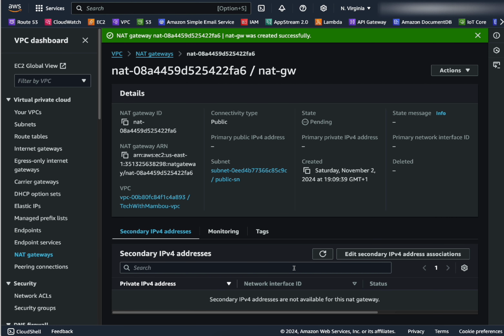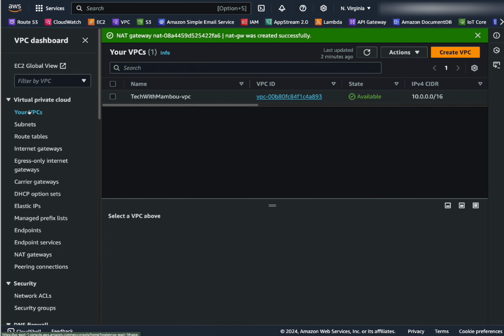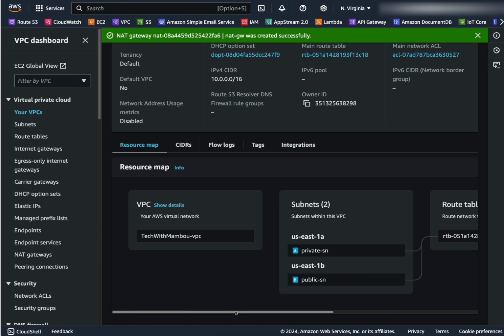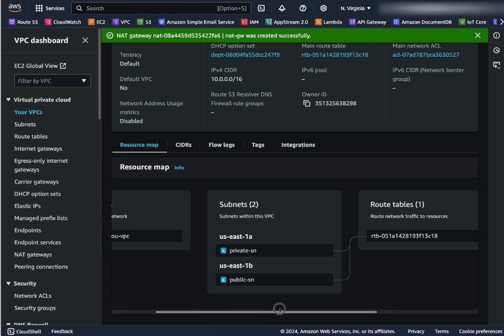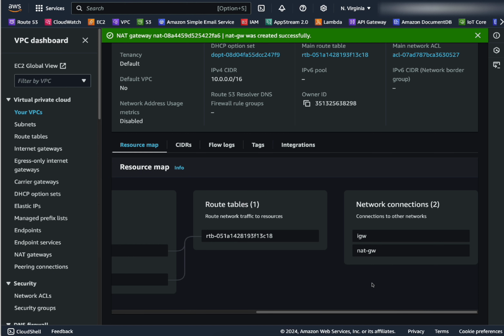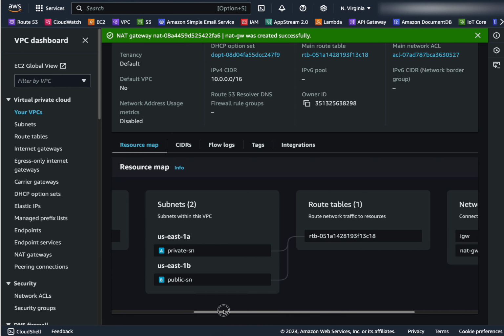Let's go back and see what I have in the resources. When I go back to the VPC, I have two subnets, a route table, and an Internet Gateway. But there's something strange, don't you see? There is no connection between the route table and the Internet Gateway. That raises a concern: how will these things communicate?